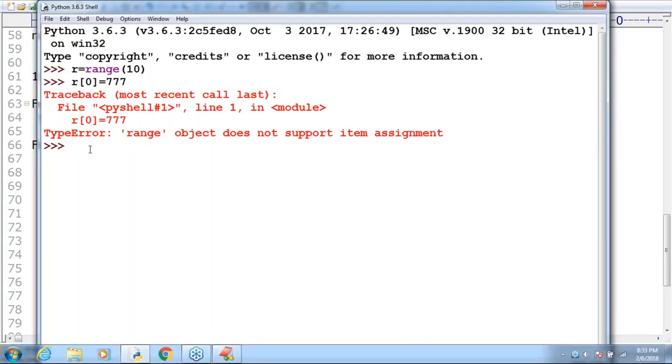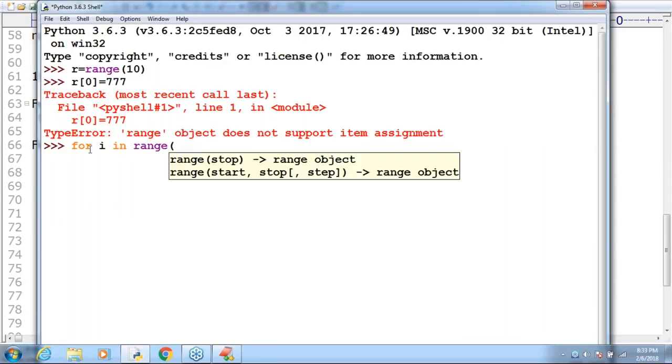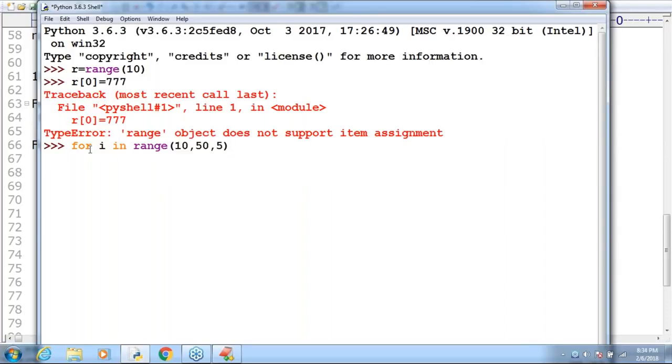Remember, sir, I'm taking for i in range 10 comma 50 comma 5. For i in range, print of i. Sir, what is the output? Is everyone in a position to understand? 10, 15, 20, 25, 30, 35, 40, something like that we are going to get by default. Okay, that's all.